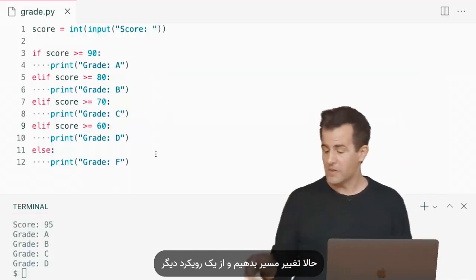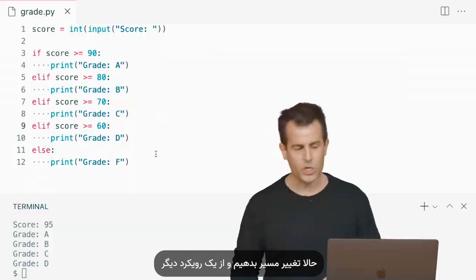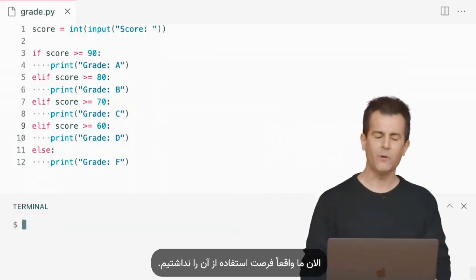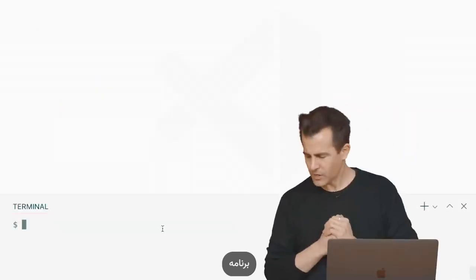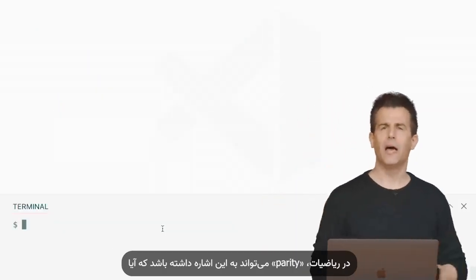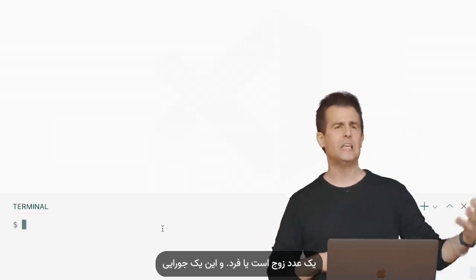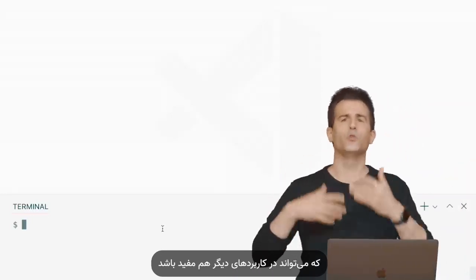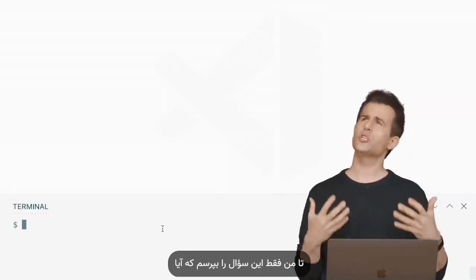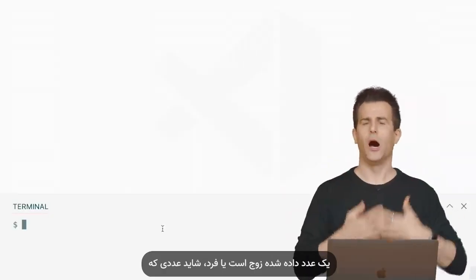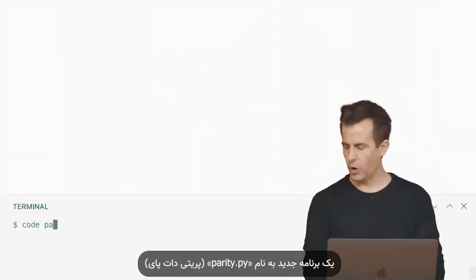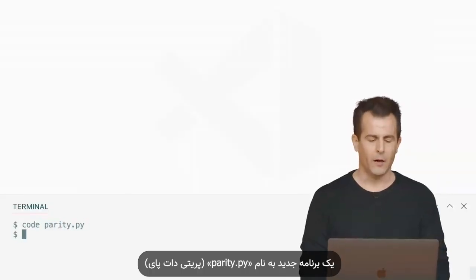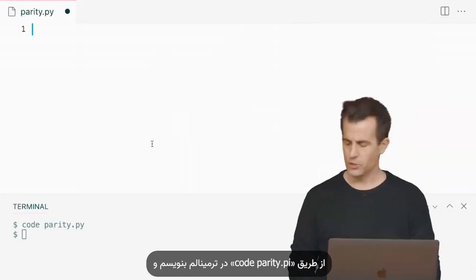Well, let me propose that we pivot now to another approach that uses one other symbol that up until now we've not really had occasion to use. Let me propose that we implement a program that we'll call parity. In mathematics, parity can refer to whether a number is even or odd. And that's kind of an interesting question, and it turns out it can be useful in other applications too, to just ask the question, is a given number even or odd? Maybe that the user typed in. And let me go ahead and write a new program called parity.py via code parity.py in my terminal.